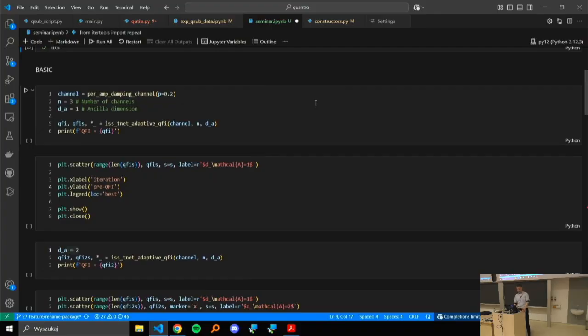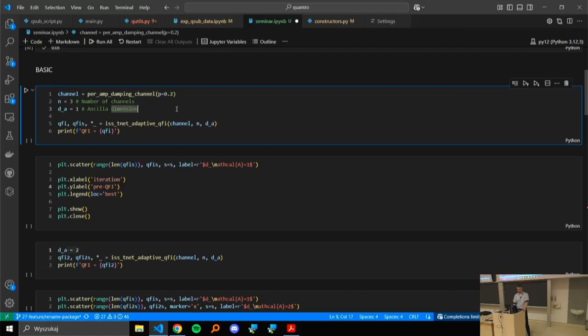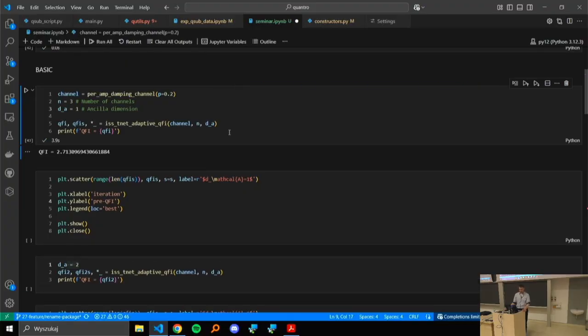OK. So here you see in the first line, we define our channel using this implemented function. We set n to 3 and the dimension of the ancilla to 1, which basically means that there's no ancilla. And then we plug it into the function and wait until it converges. OK, it gave us some number. Maybe it's a random number. Let's check.